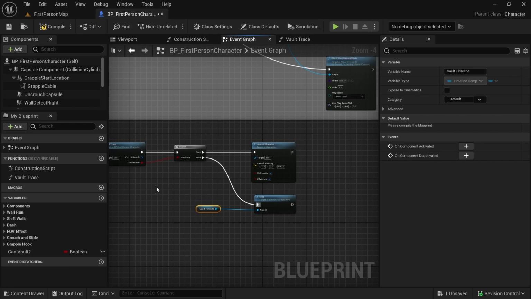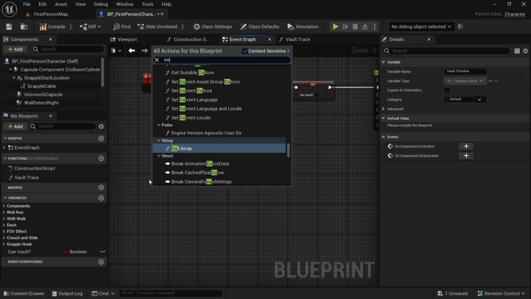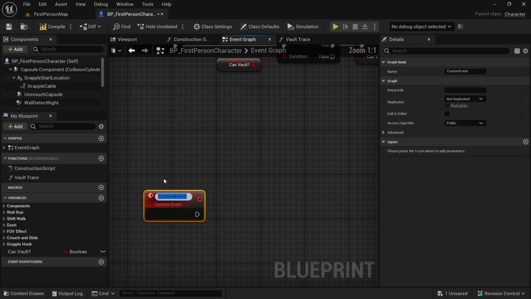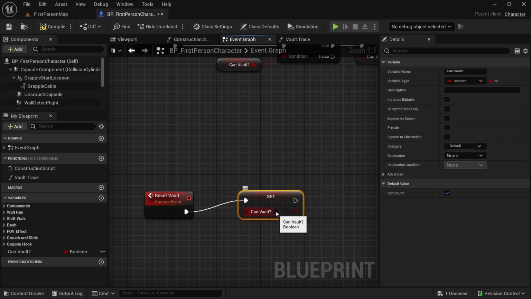Now we need one more custom event. So let's make a custom event here. Let's say this will be reset vault. And here we will reset the variable that we changed. So can vault will be true again.